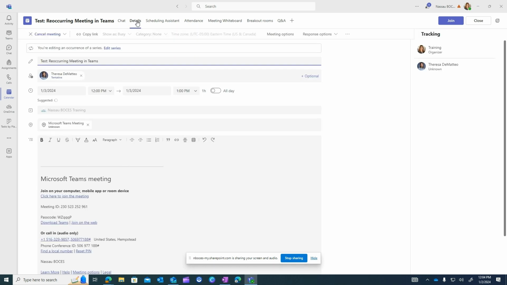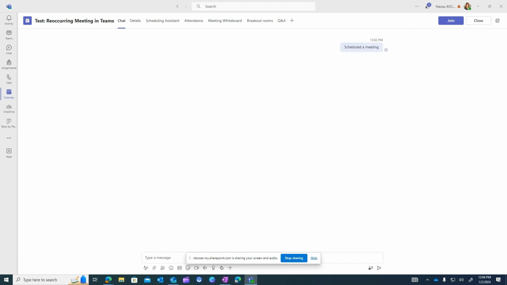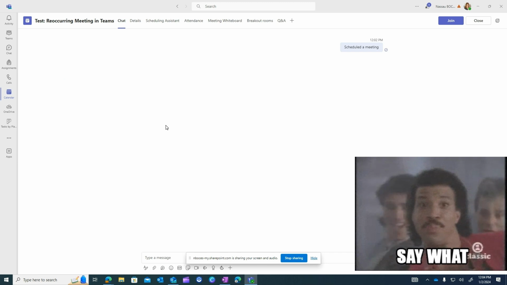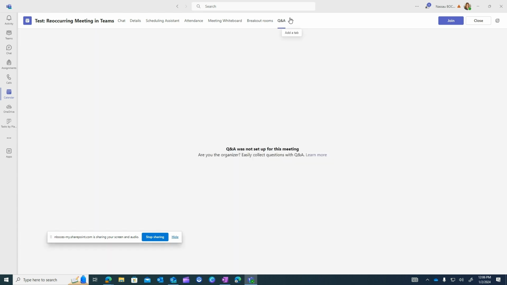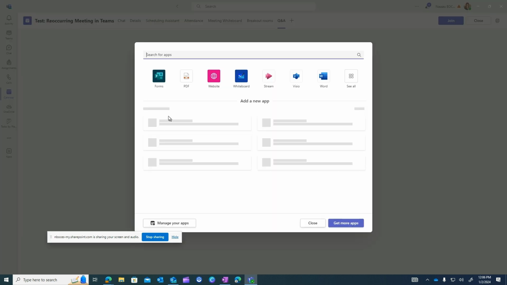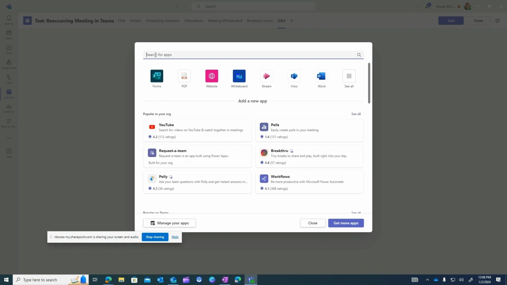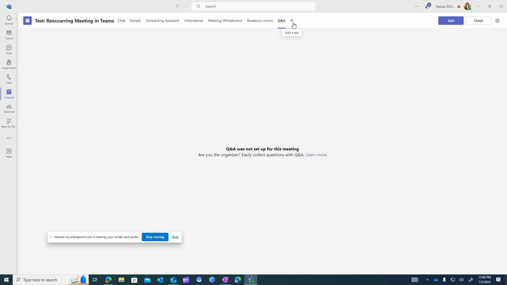You also have the details of the meeting. You can also chat with the participants before, during, and after the scheduled meeting. You also have the ability to create breakout rooms and a Q&A. And of course, just like any other channel, you have the option to add tabs that you can store important information that people in this reoccurring meeting will need to see at all times. You can add websites, PDFs, forms, Microsoft Word or Microsoft Excel documents.